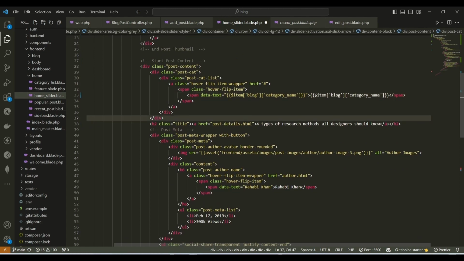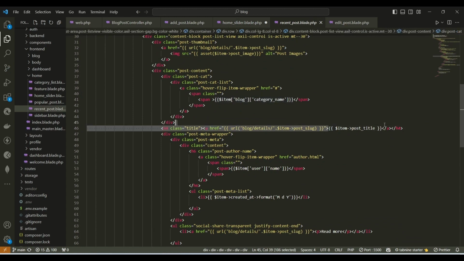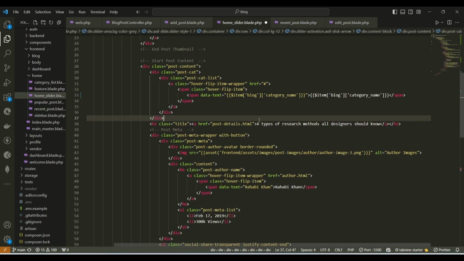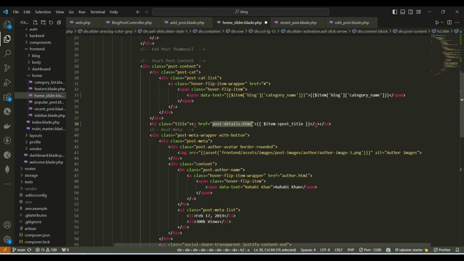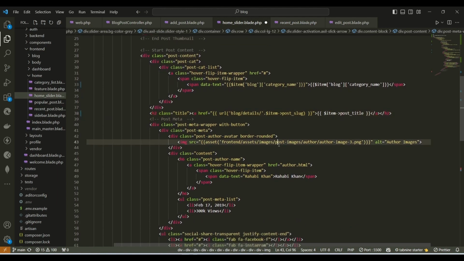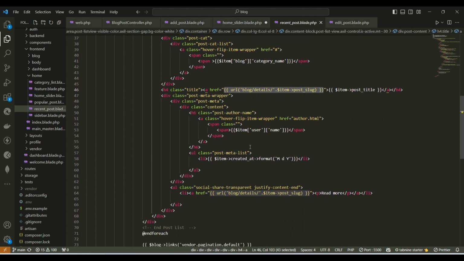Now here for the post title, we've done it multiple times, so you just copy the post title, copy it inside your home slider, and paste it. You also copy the post title link, the post title URL, which will direct you to the post details. Paste it. And also the author image, something similar.